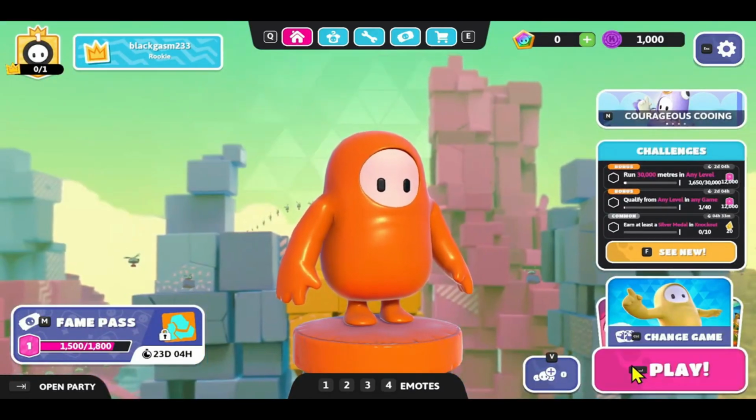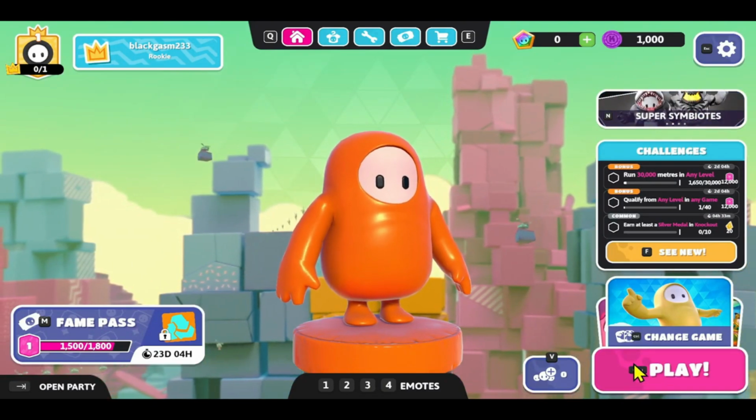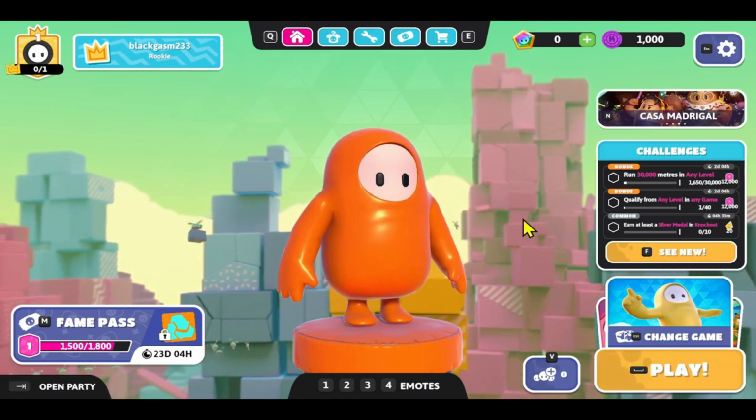And when you tap on play, this will match you up with the players from the region that you just selected. And there you have it. That is how easy it is to change the server within the Fall Guys game.